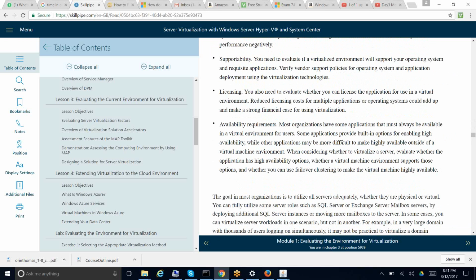Licensing. You also need to evaluate whether you can license the application to use in a virtual machine or not. Because as of now, you have an old application running on an old server. Now you want to virtualize it, and to virtualize it, you need new software and a new operating system. So that is an additional licensing cost on top. Now you have to think about that also, whether you can use this or not.